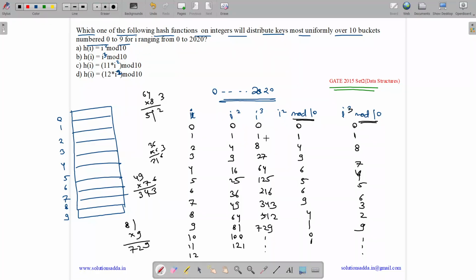Now see, when we have I square mod 10, some of the numbers are repeating. Up till 9, you can observe. 1 is repeating twice. Yes. 9 is repeating. Yes. 6 is repeating. Yes. 4 is repeating. Yes. So you can easily see that some of the numbers are not even present. 2 is not there. 3 is not there. 7 is not there. 8 is not there. So these slots 2, 3, 7 and 8 won't have any numbers.